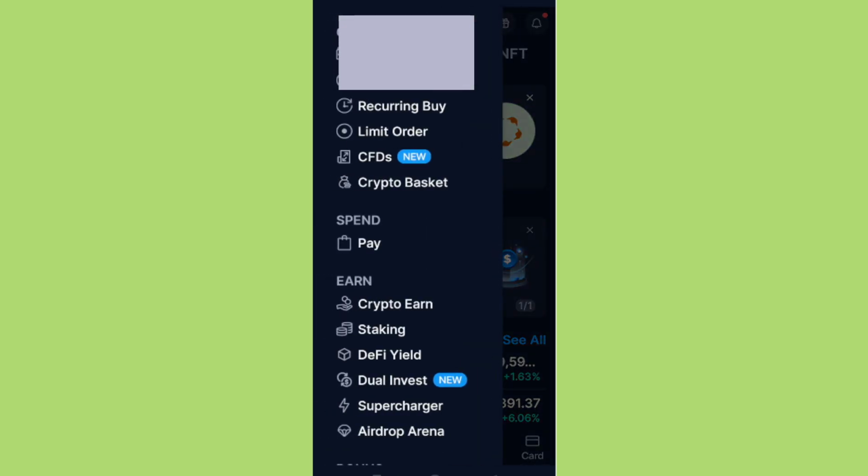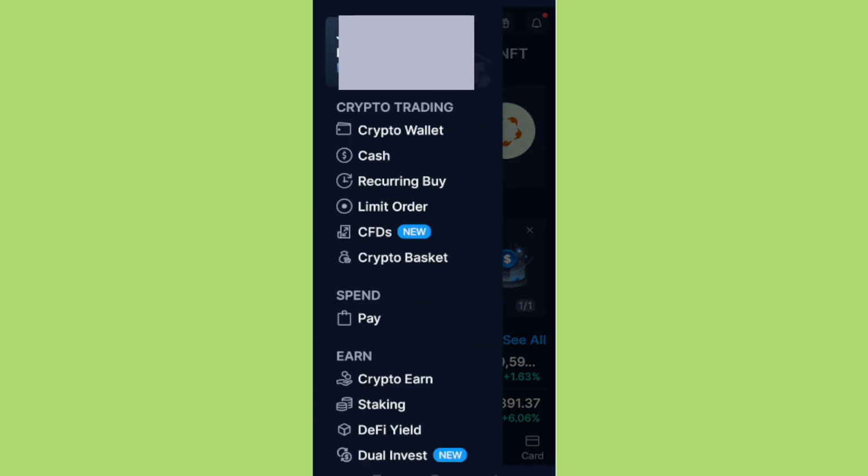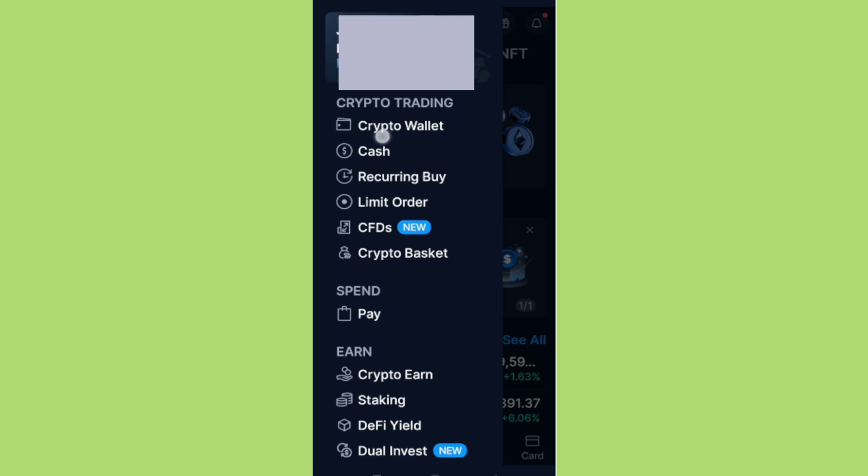This menu provides you with an array of options to get you started on your crypto journey. It's a simple yet effective path to navigate through the app's wide range of features. With the menu open, the next step is to find and select the crypto wallet option. This is where you'll manage all your cryptocurrency transactions and view your holdings.